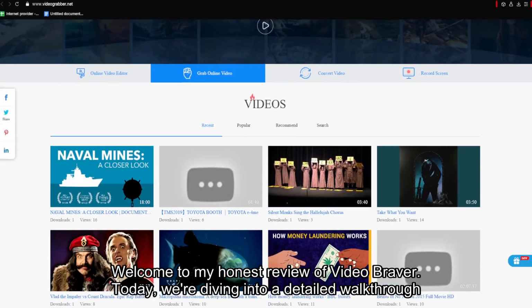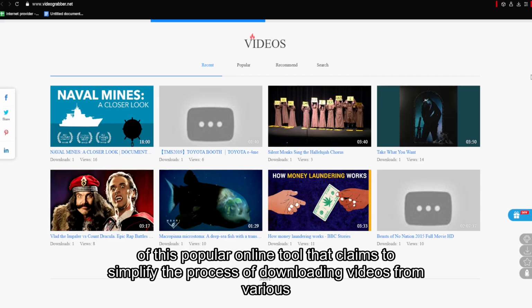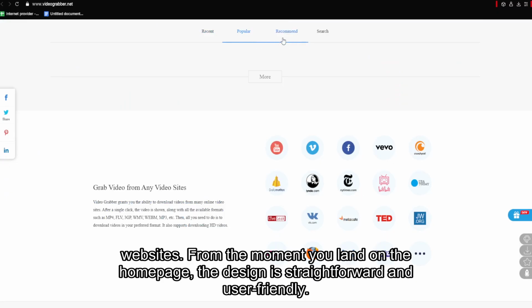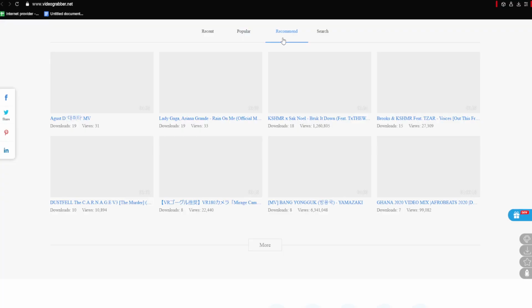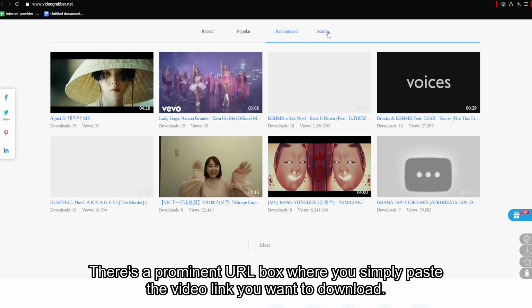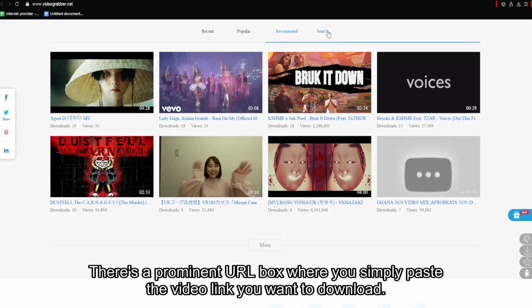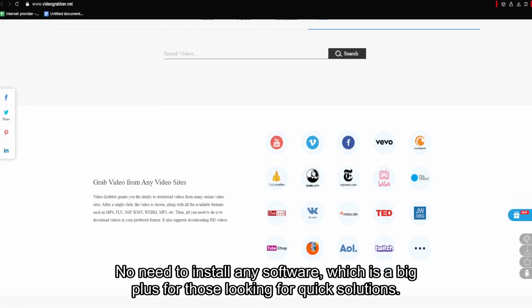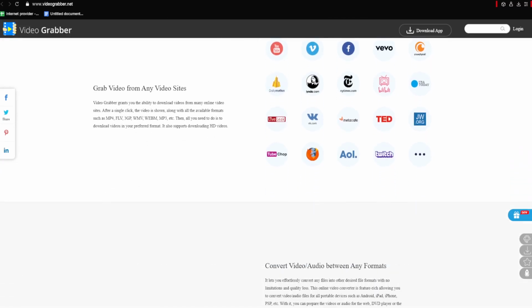Today, we're diving into a detailed walkthrough of this popular online tool that claims to simplify the process of downloading videos from various websites. From the moment you land on the homepage, the design is straightforward and user-friendly. There's a prominent URL box where you simply paste the video link you want to download. No need to install any software, which is a big plus for those looking for quick solutions.